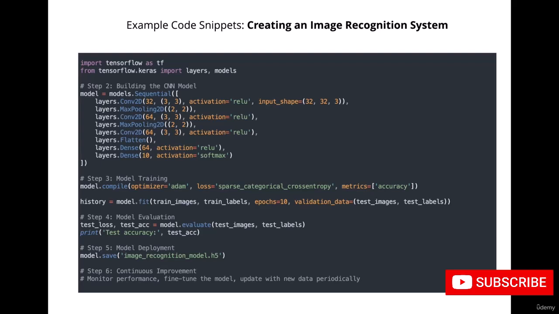You can then do the max pooling 2D, then again conv2d and then max pooling 2D. Next, again conv2d, pass the parameters and then flatten it. And then to add some dense layers, call the dense function and pass the parameters. Again call the dense function with the parameters using softmax as the activation. So this will build your CNN model. Next is model training.